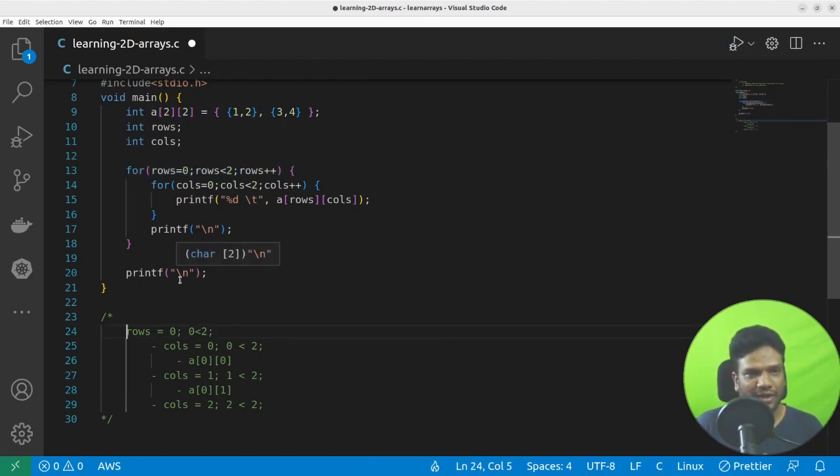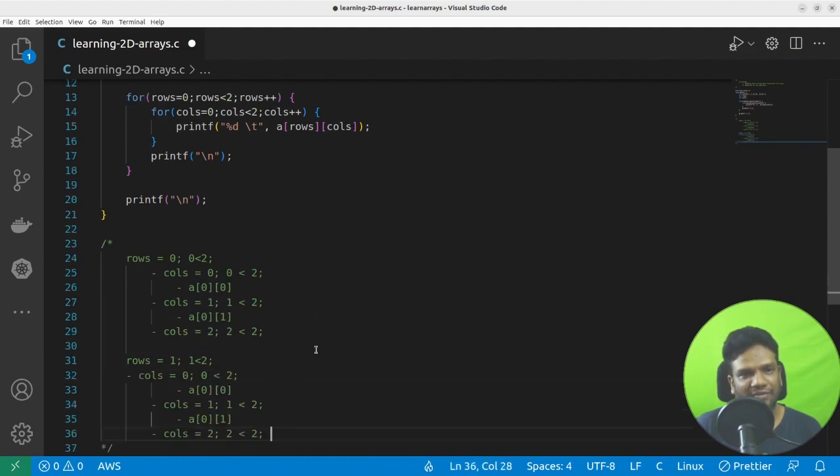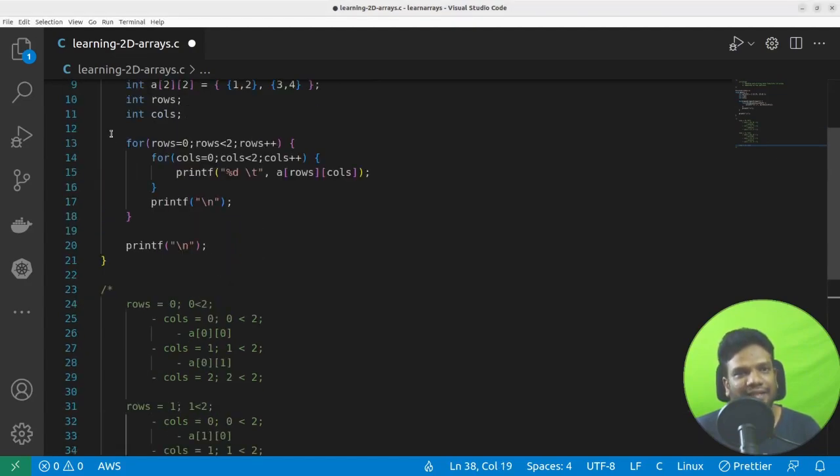Okay, now my rows would become how much? My rows would become 1. Now 1 is less than 2, that's true. Again it comes inside and it repeats itself, but we need to understand carefully here. The difference would be, now my row value would be 1 in all these cases. Again column 2 less than 2, so it will come out of the inner loop and again comes to the outer loop, and the outer loop value is 2, so 2 less than 2, that's false. So it will exit the loop, and finally a printf or a new line will be printed.